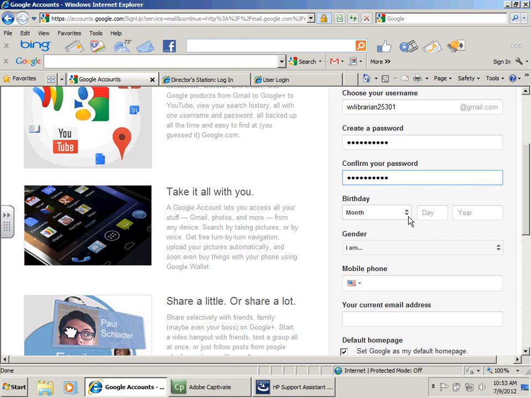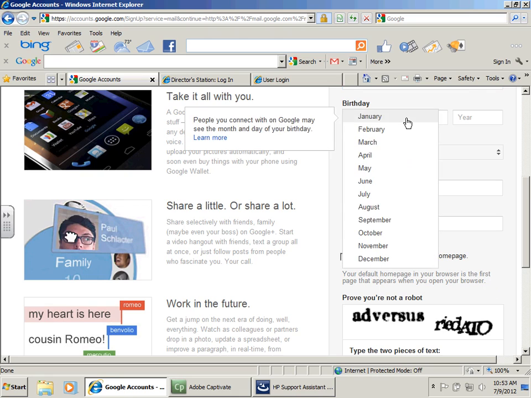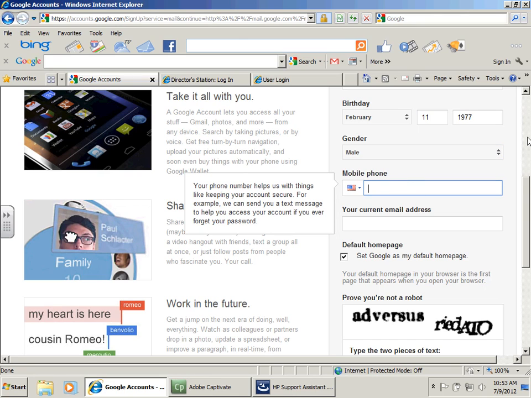And you will want to probably write down your username and password. You'll have to enter those every time you access Gmail. We do have a few more steps to complete here. We'll have to put in our birthday, select our gender, and put in a mobile phone number. And it's important that you use a cell phone here. Sometimes they do have to send verification texts, so if you put in a landline, it's obviously not going to work.